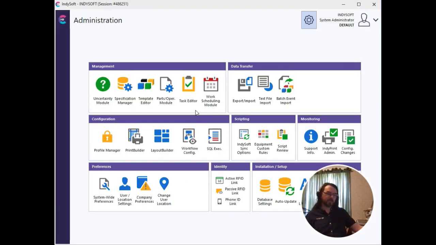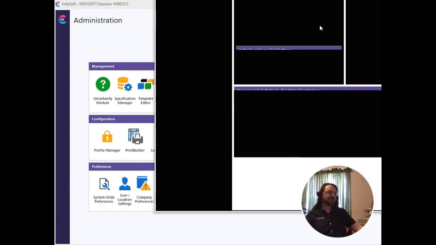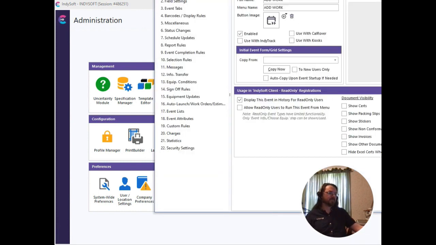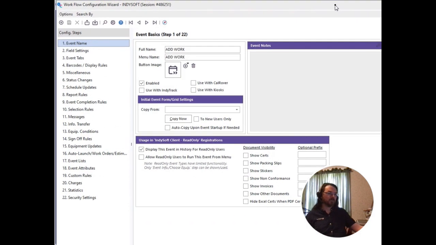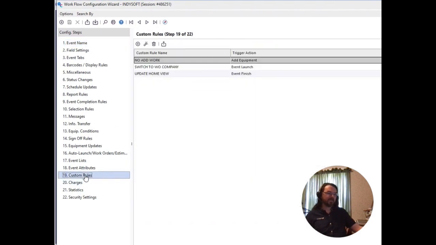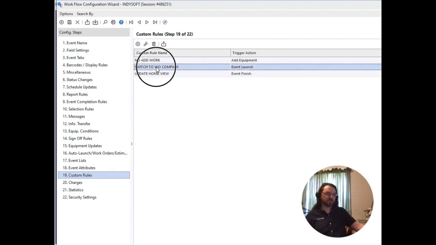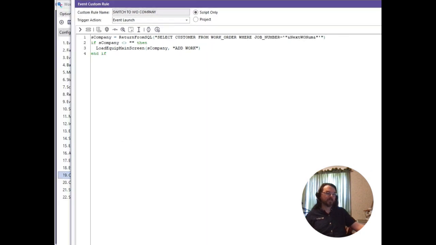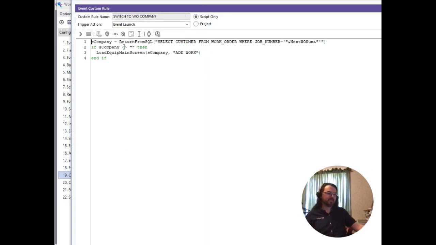If you register the scripting, the biggest place that you're going to see scripting is going to be in workflow config, and that's going to be in the custom rules. You will see this especially if IndySoft has done work for you. You may see a lot of custom rules in here. And again, this is going to be VB script syntax.